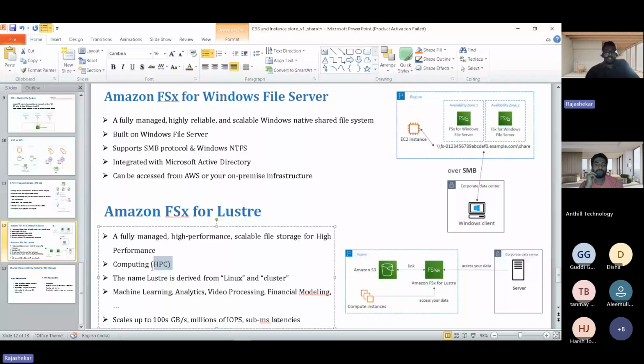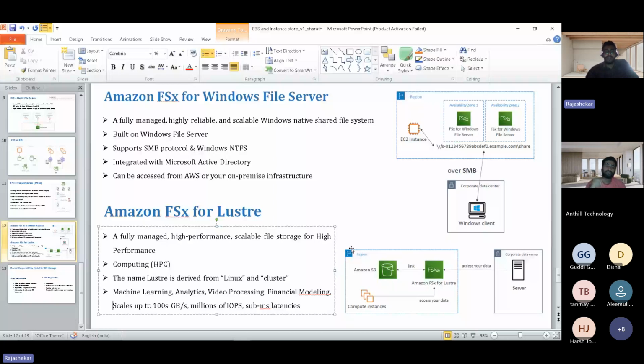Okay, this is the Linux cluster. It is mainly used for machine learning, analytics, and video processing, like for high performance computing purposes. If you want to attach a file system for a Linux cluster, you can go with Amazon FSx for Lustre.